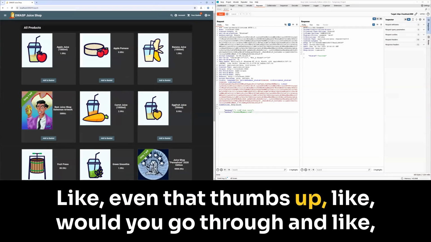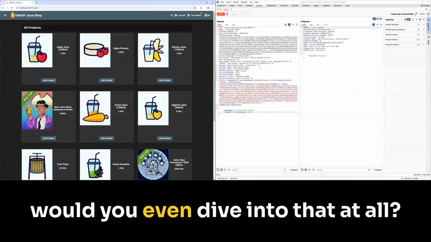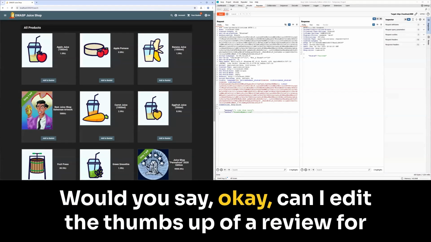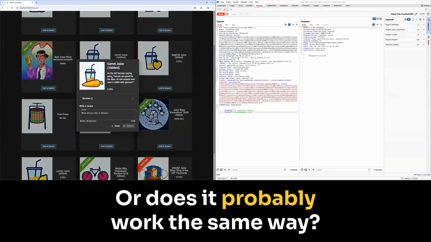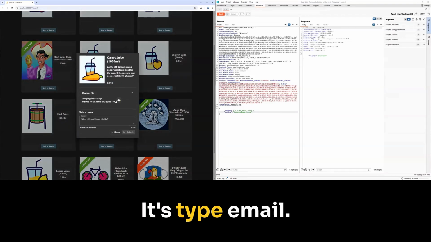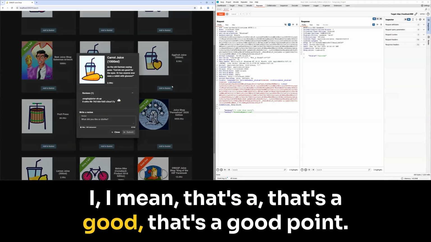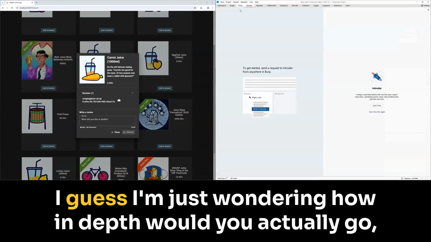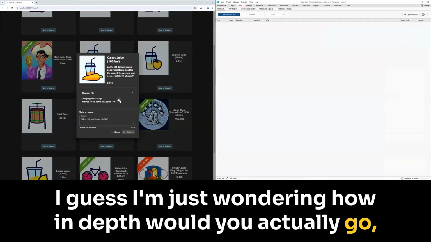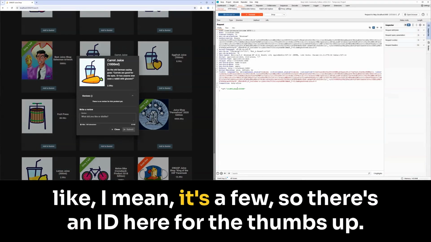Like even that thumbs up, would you even dive into that at all? Would you say, okay, can I edit the thumbs up of a review for somebody else or something? Or does it probably work the same way? I wonder if it's tied to that email address. That's a good point. Let me try to look into this a little bit. I'm just wondering how in depth you would actually go. It's a feature. So there's an ID here for the thumbs up.